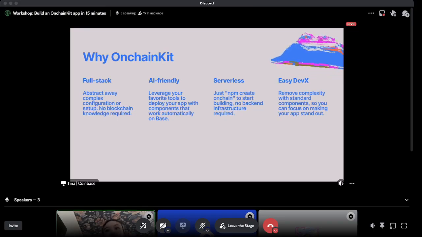And the third piece is that we're serverless. So you can just use Vercel or any of these AI tooling to host your app, or Replit. You don't have to spin up a server or anything like that. You can just use onchain kit off the shelf. We handle all of that for you.